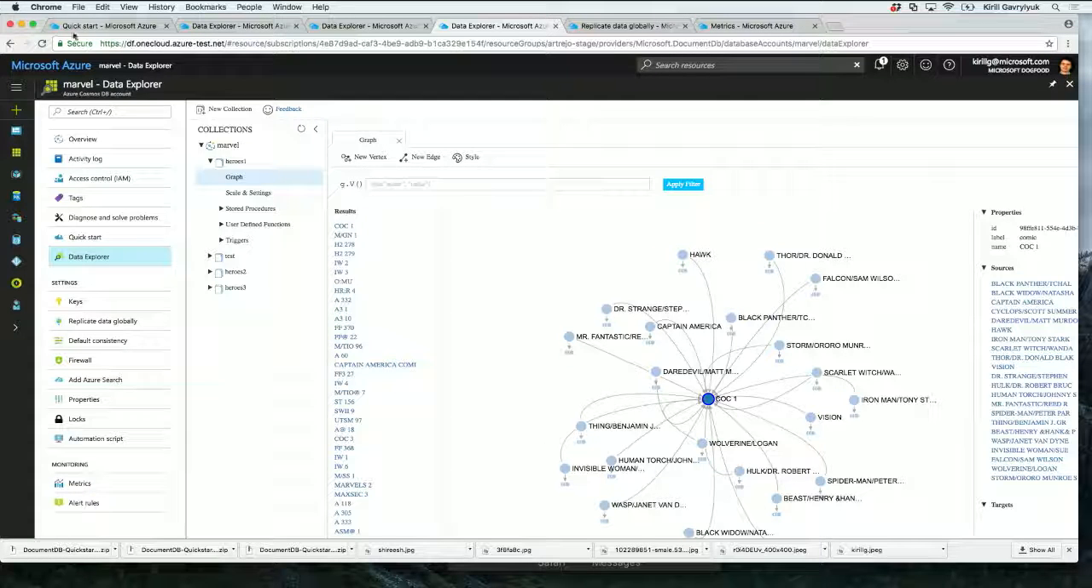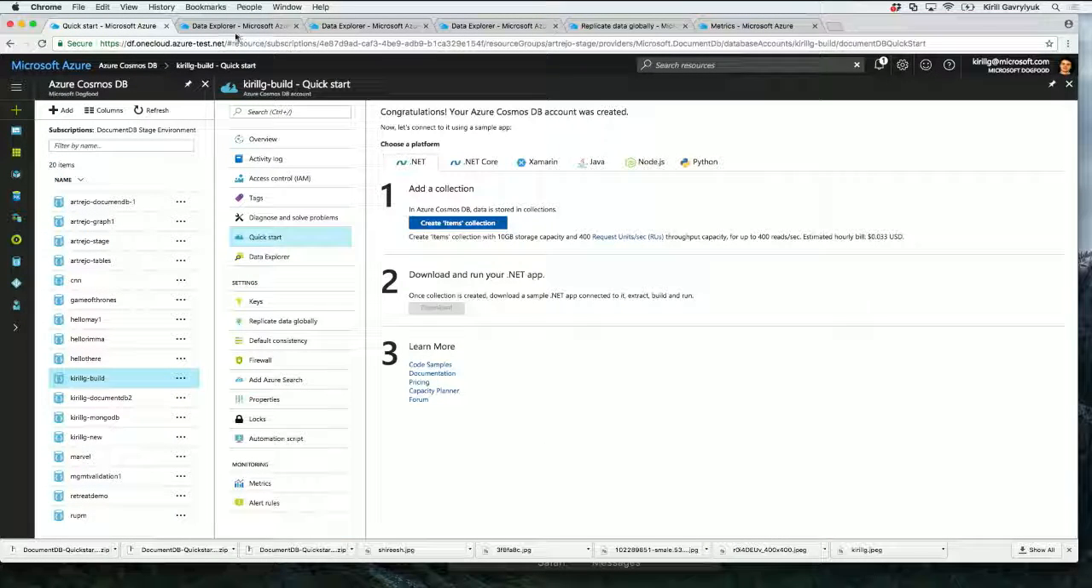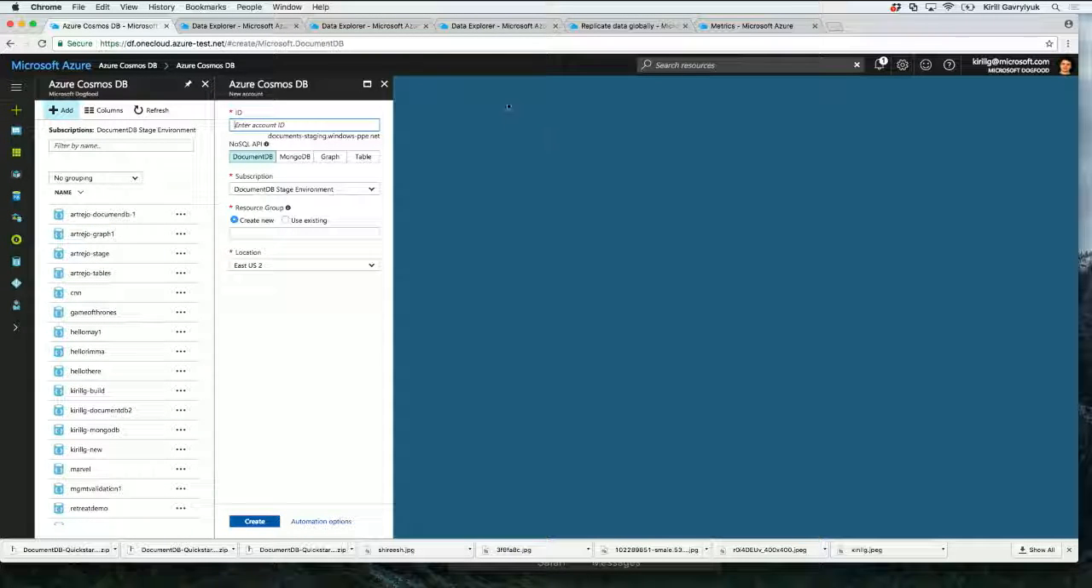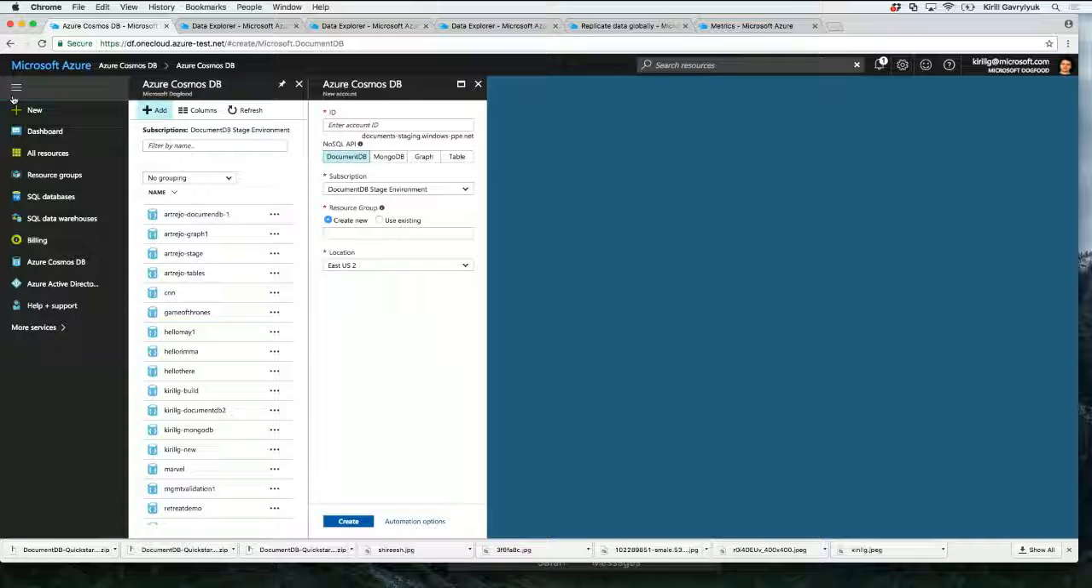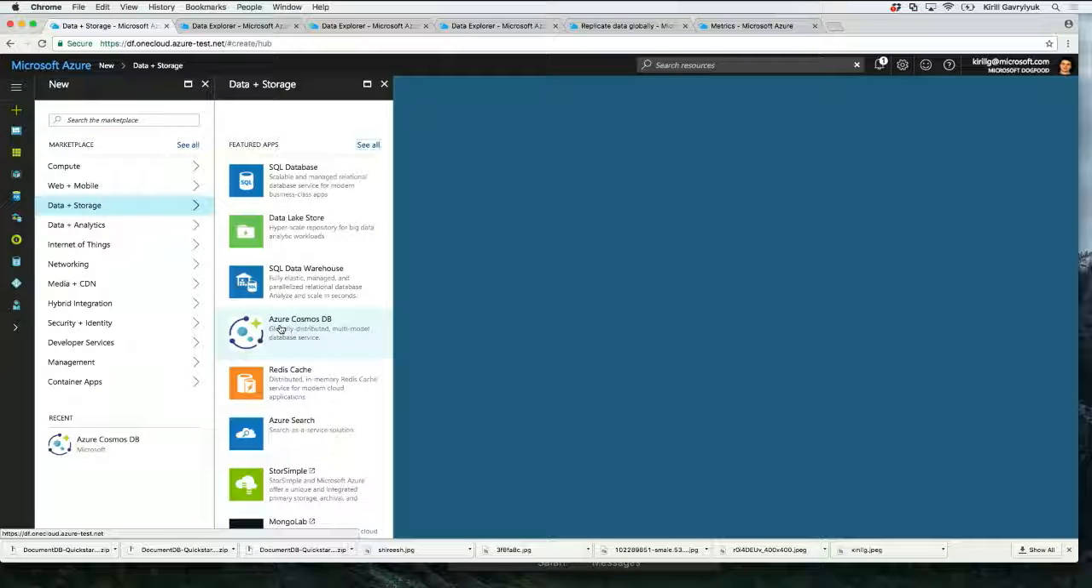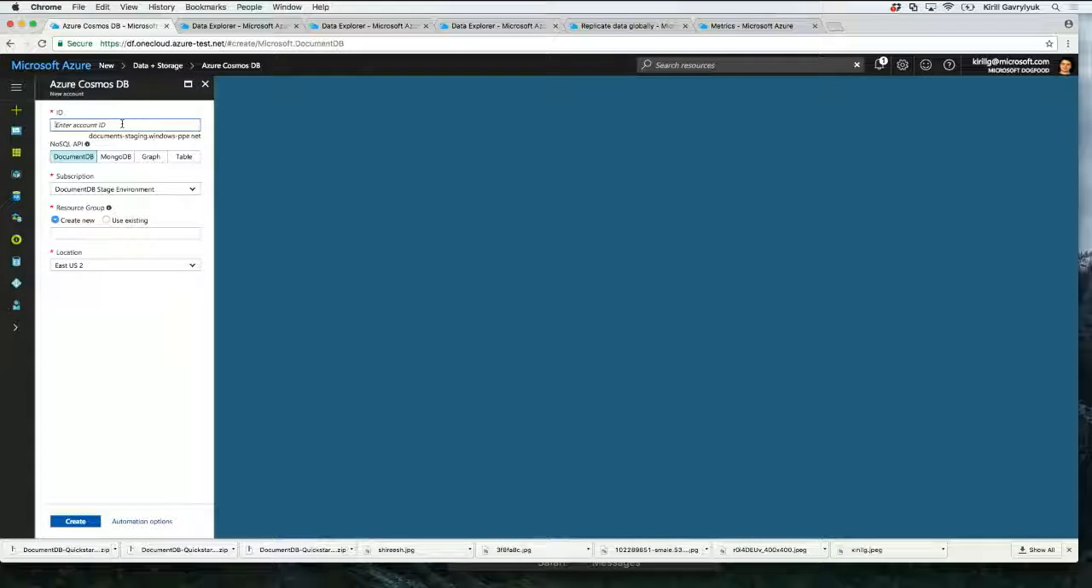To create an Azure Cosmos DB account, you can simply find Azure Cosmos DB right here in New, Data plus Storage. You have Azure Cosmos DB. Type your name. Choose one of the APIs, depending on what your data structure is. Document DB for documents. If you have a MongoDB application, we support Mongo, just like before, at the protocol level. You bring your MongoDB as is. No changes required. Graphs, using Gremlin APIs.